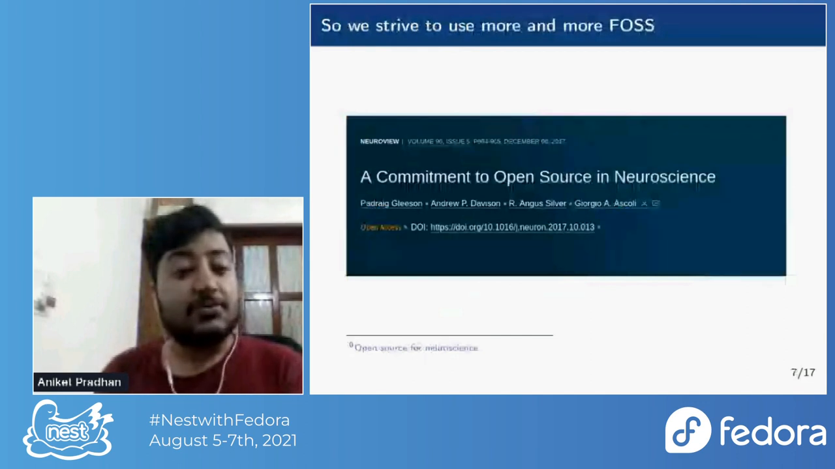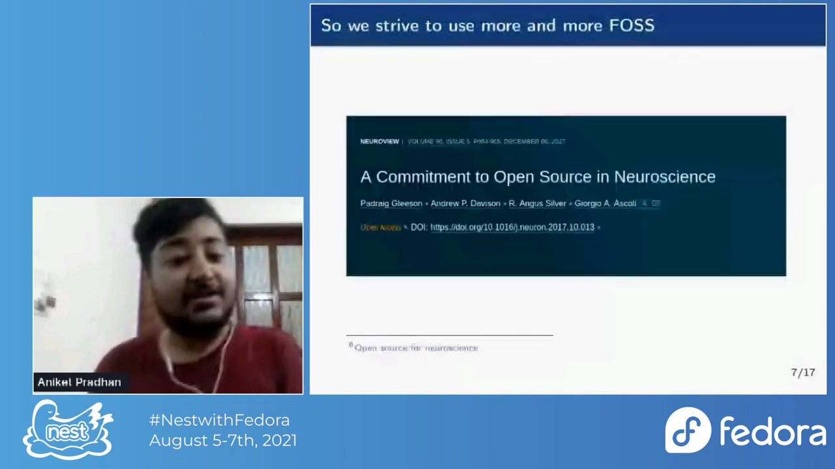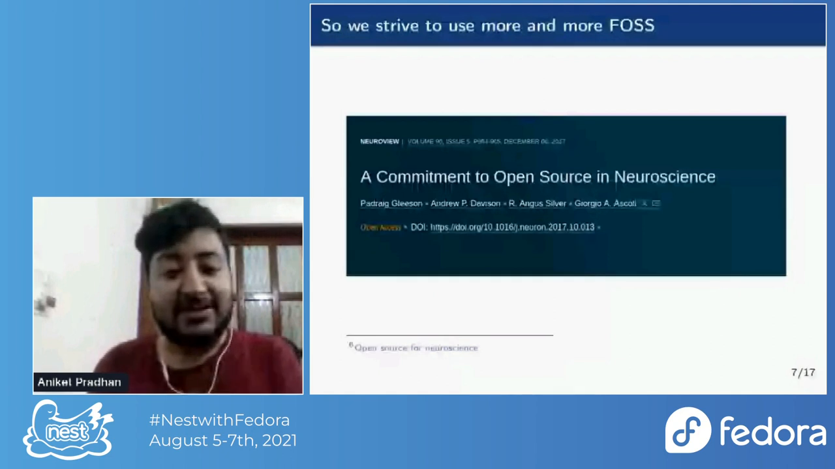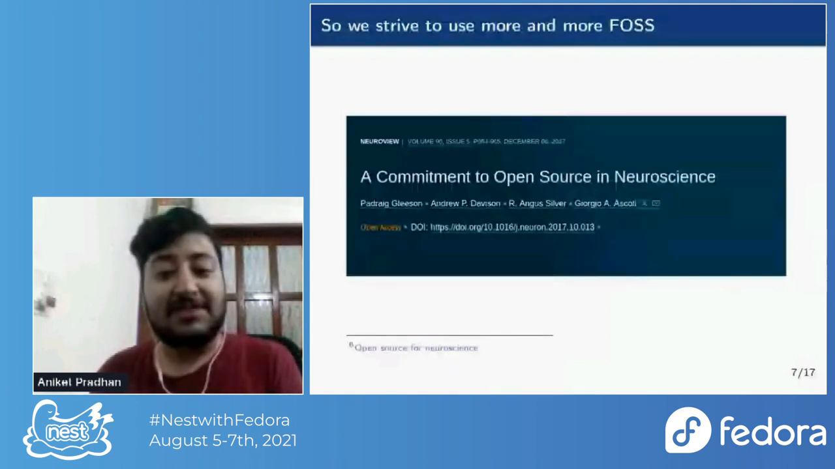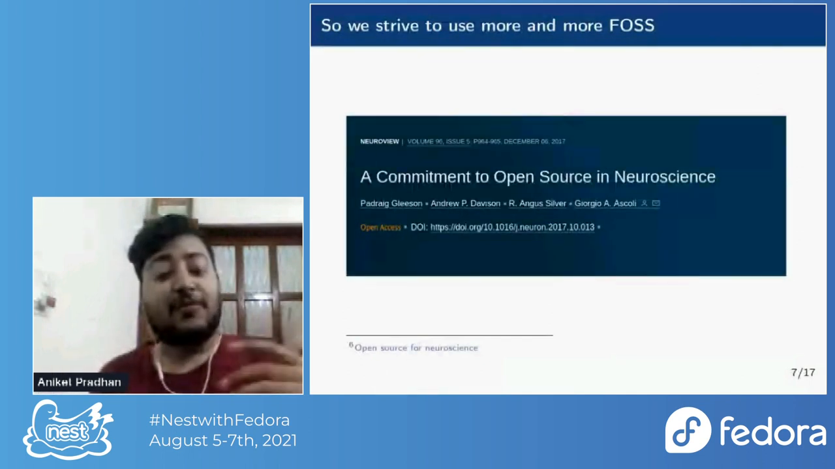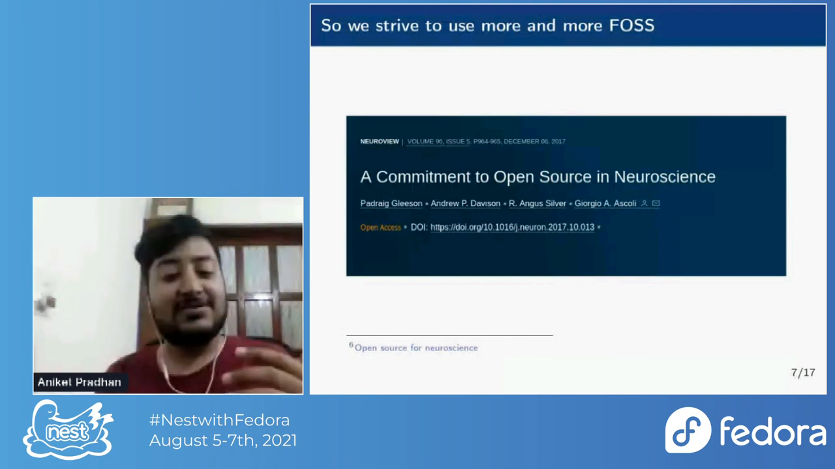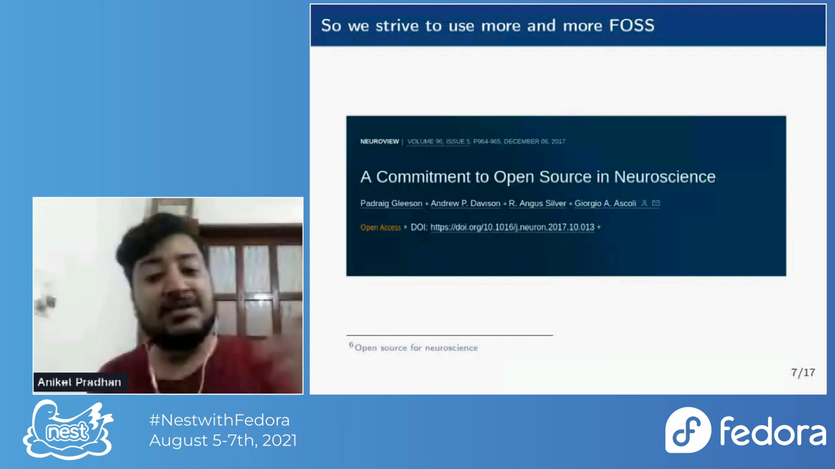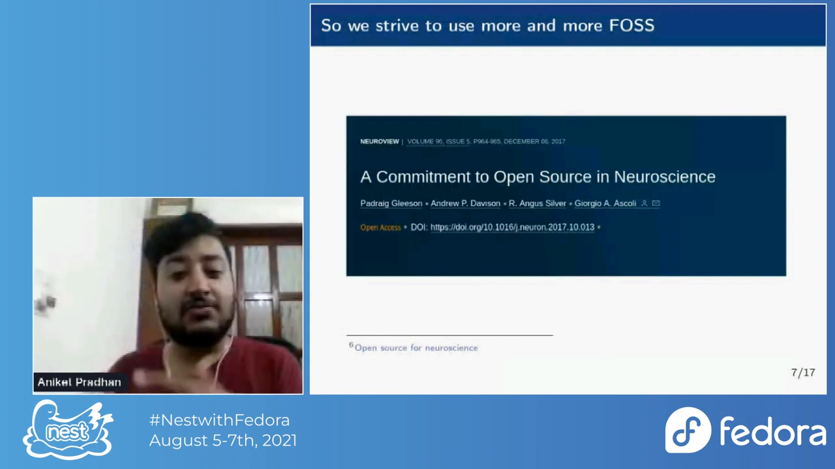So regarding that, we have a very interesting paper. It's a fun paper to read. It's basically based upon open science and open software. It discusses various aspects of why open software is required and why open science is also required. It basically discusses the reproducibility crisis, where people are unable to reproduce the data or results.